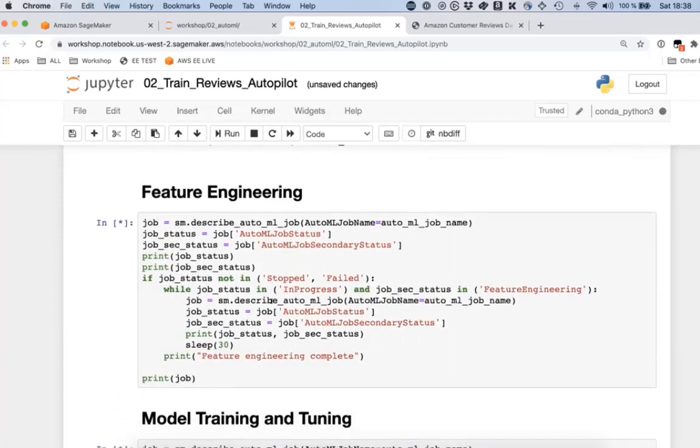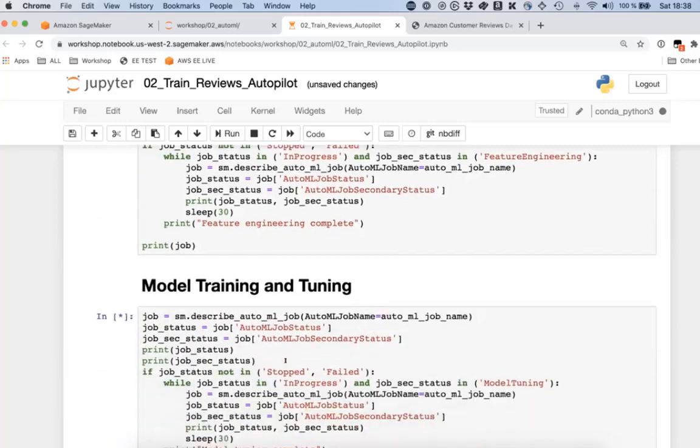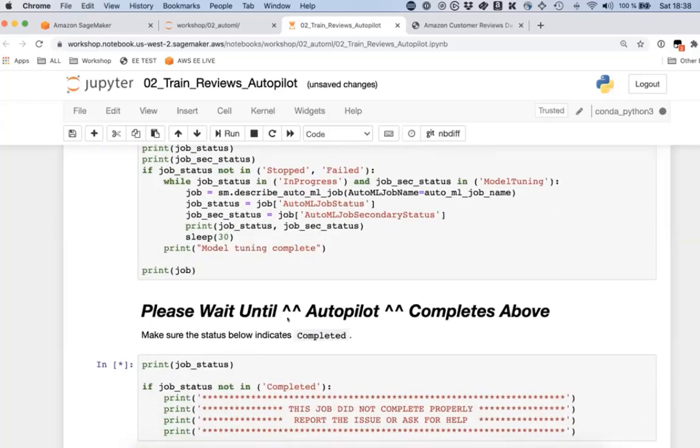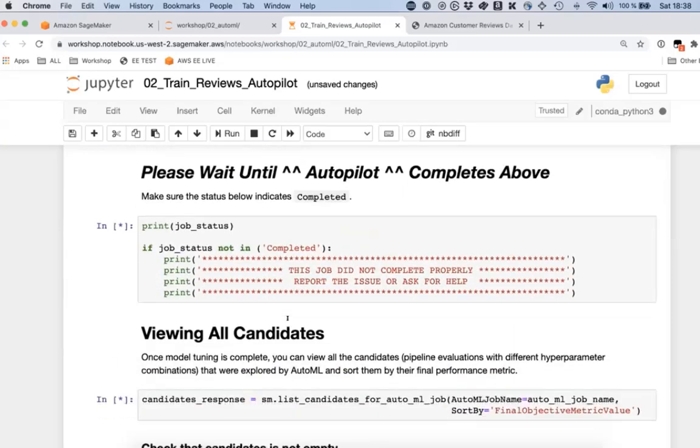And the second phase, which will start after the analysis, will be the feature engineering. So once the previous one is done, it will jump here to feature engineering. This will also run for 10 minutes. And then it will jump to model training and tuning. You can guess another probably roughly 10 minutes. And at one point, the job will complete.